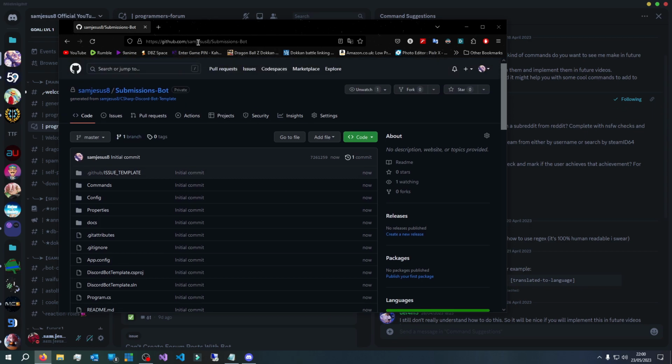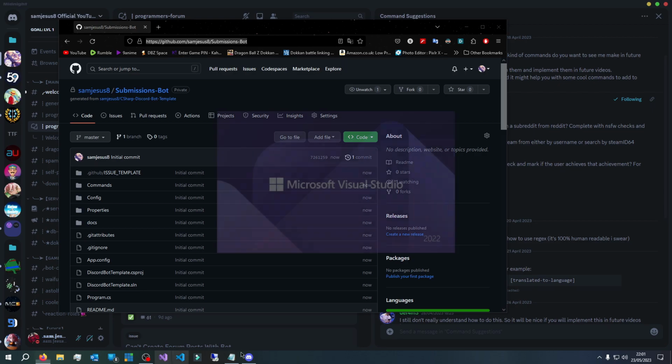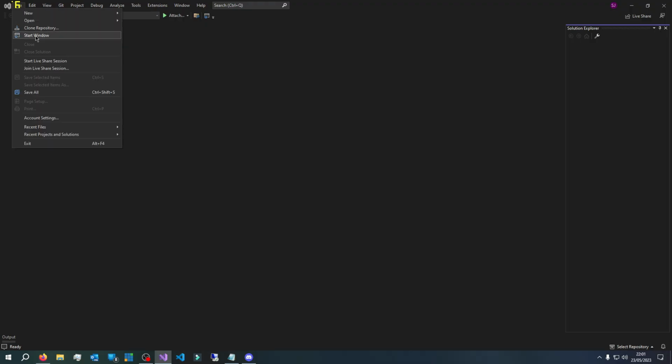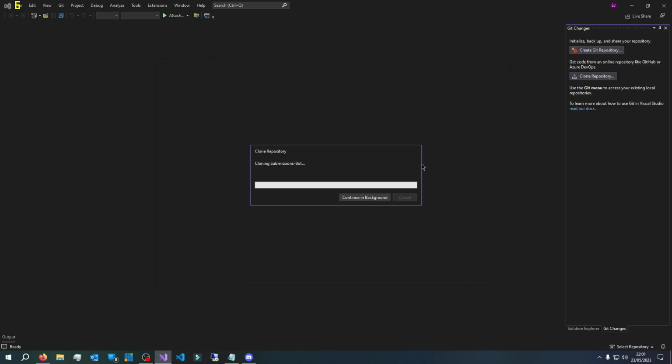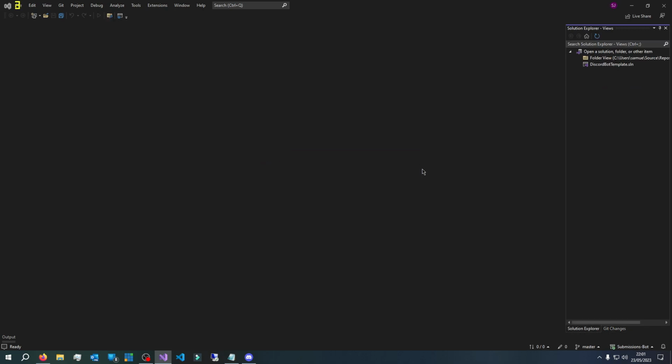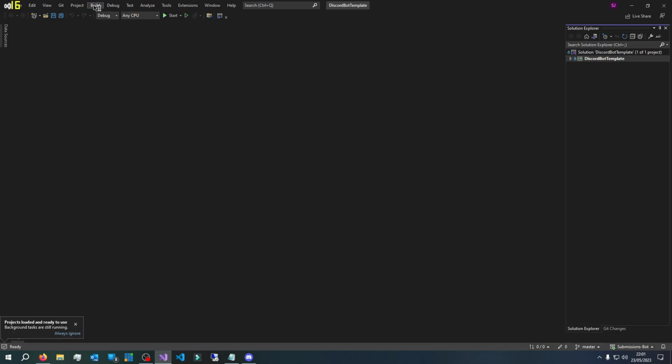So what I can do is copy and paste this link, open up VS 2022, go into clone repo, paste in the link that I've just copied, and then simply clone it. And then I can just start coding from here on. All I have to do from here on is set up the token and build the solution to import the NuGet packages. So we'll be right back and we'll get onto the first submission.